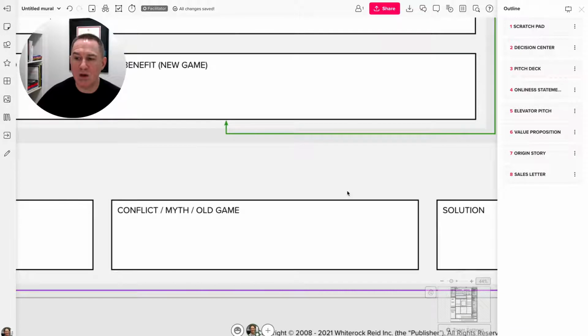Okay, conflict. This is also known as myth and the old game. I'm not going to have time to get into that in this episode, but that is covered much more deeply during the messaging sprint kit. I will talk a little bit about this here because I don't want to have you only having half the information. I want you to be able to complete this origin story from this episode. Okay, so again, you can pause the video here if you want, or you can just come back and watch the whole thing, and whatever works best for you.